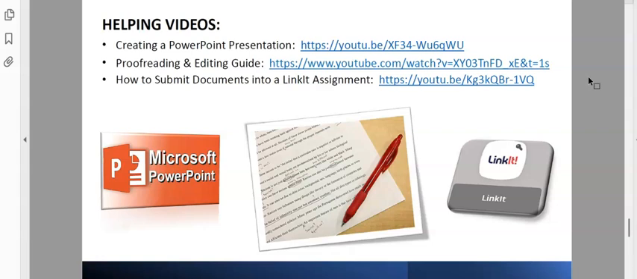Then we have the how to submit documents into a Link It assignment. And this video shows you how to go into the Link It program and upload a document or upload a file that you have created for an assignment, and submit that document into a Link It assignment. So if you're not sure how to do that, you can watch that helping video.